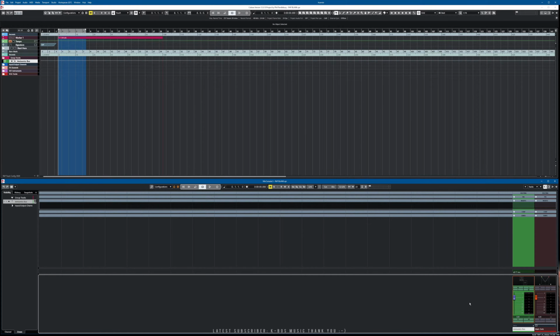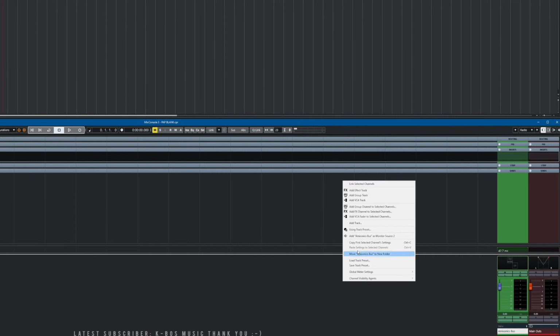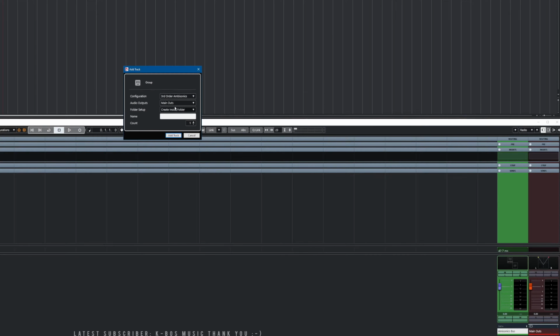So the next thing we need is the actual bus for the renderer. So again, we're going to add a group channel, and this time it will be 7.1.4. And this is going to be routed to the ambisonics bus, and we'll call that Atmos bus.